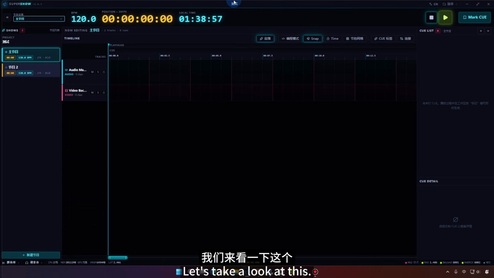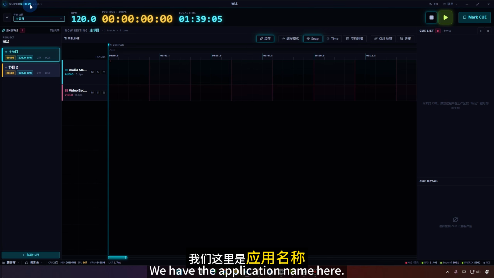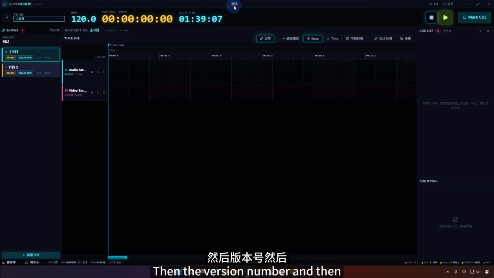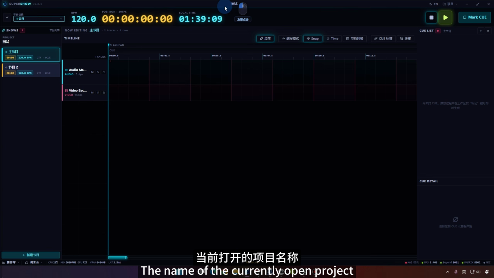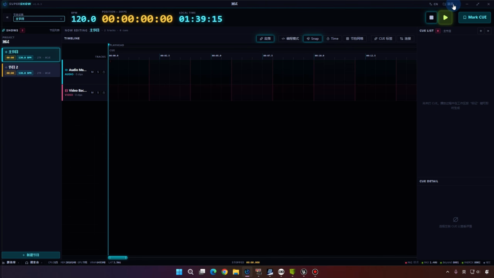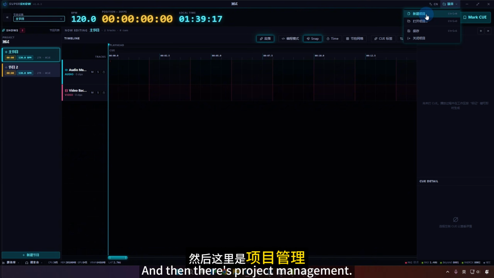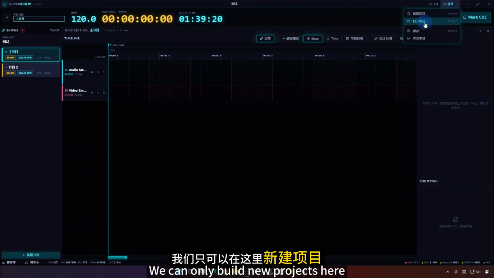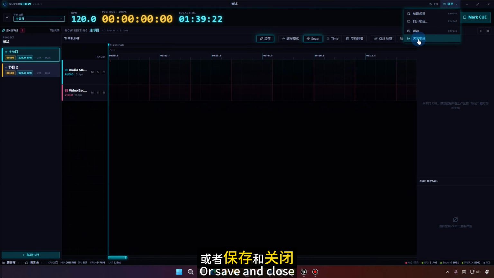Then, let's take a look at the UI layout of the entire interface. So first the title bar: we have the application name here, then the version number and then the name of the currently open project. And then here's the language transition. And then there's project management. We can build new projects here, open a project, or save and close.